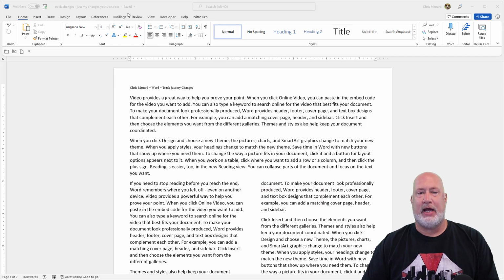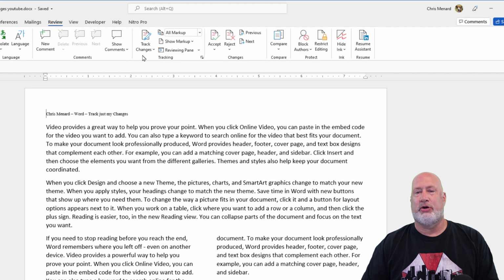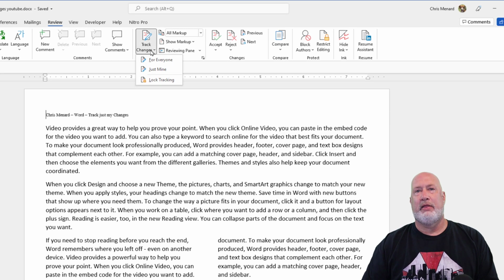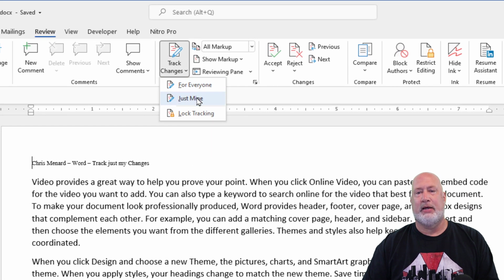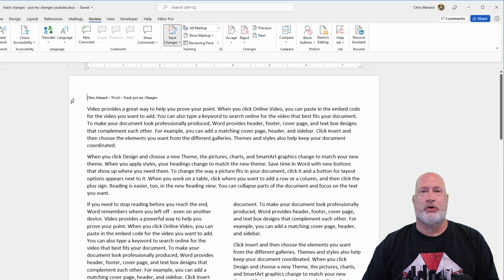I'm going to go to the Review tab. Right now, Track Changes is turned off. When I go to Track Changes, there it is, just mine. Turn it on, so now it's only tracking my changes. Here we go. I'm going to do a few items, then we'll run through and accept and reject.